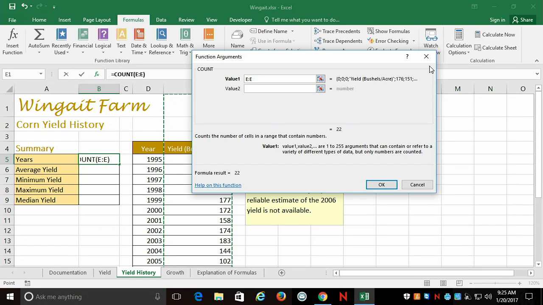close the spreadsheet. And what's kind of nice about this is, I don't know if you notice down here, it gives you that formula result that says, hey, this is what it's going to be. It's going to be 22 if you accept this. Well, that makes sense. I'm going to click OK and accept it.